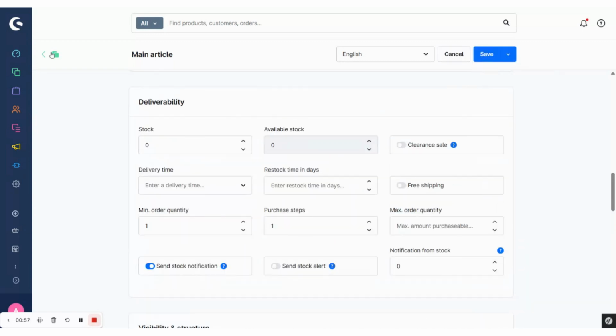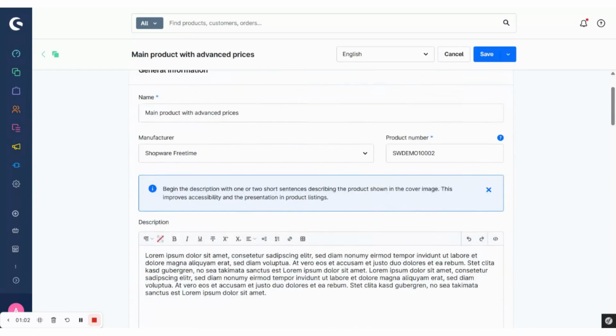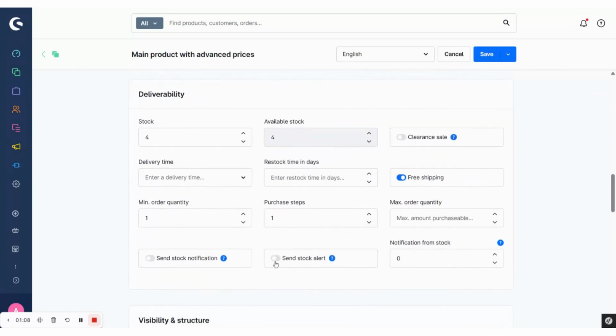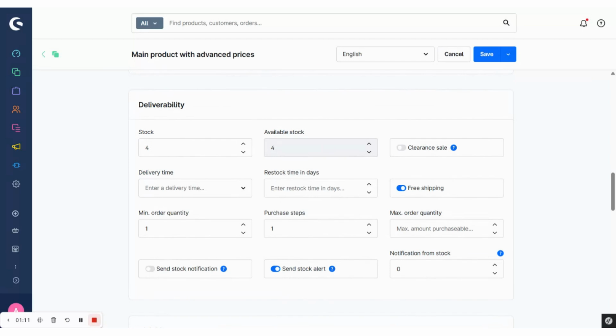We then save the product, open a second product, and scroll down to the Deliverability section again. For this product, we enable the stock alert and define the stock level at which the alert should be triggered. In our example, we set the threshold to 5 units. We then save the product and switch to the storefront to see the result.